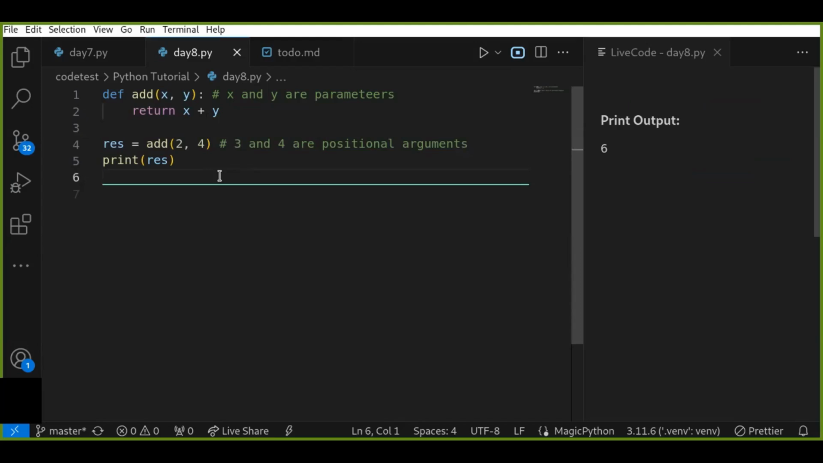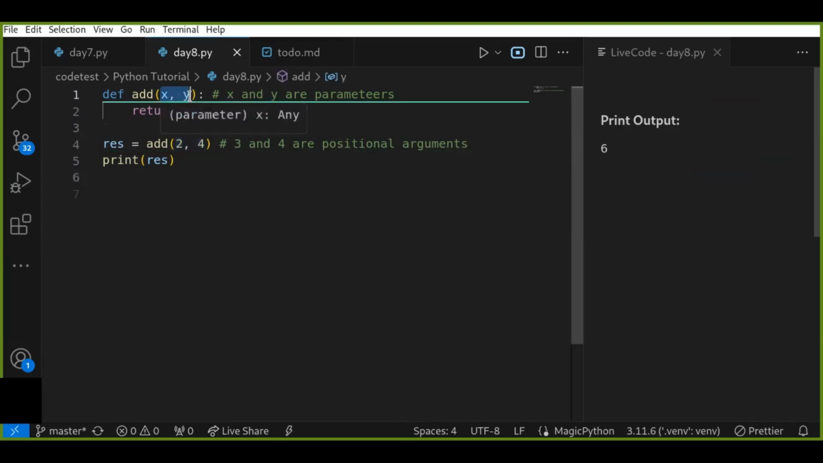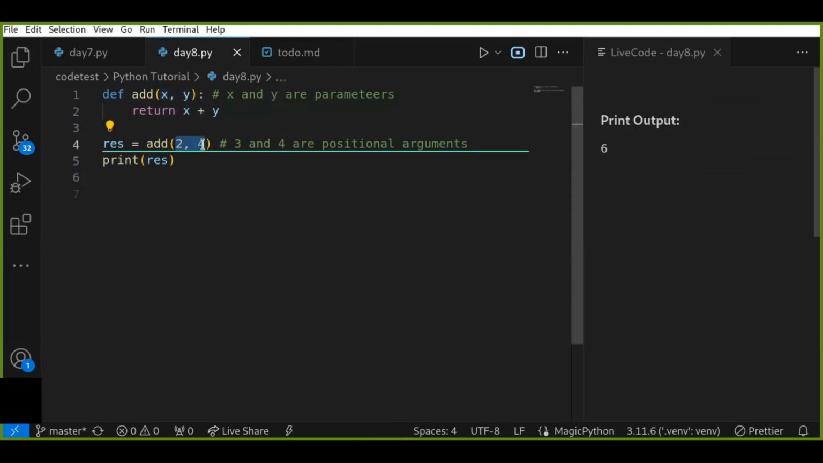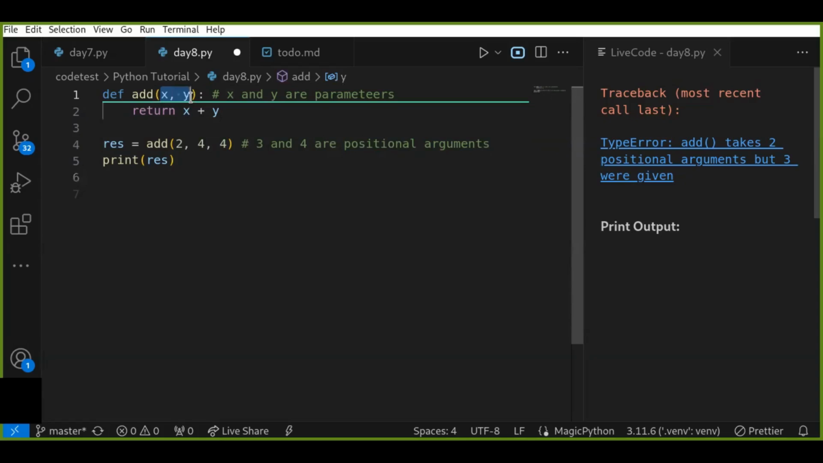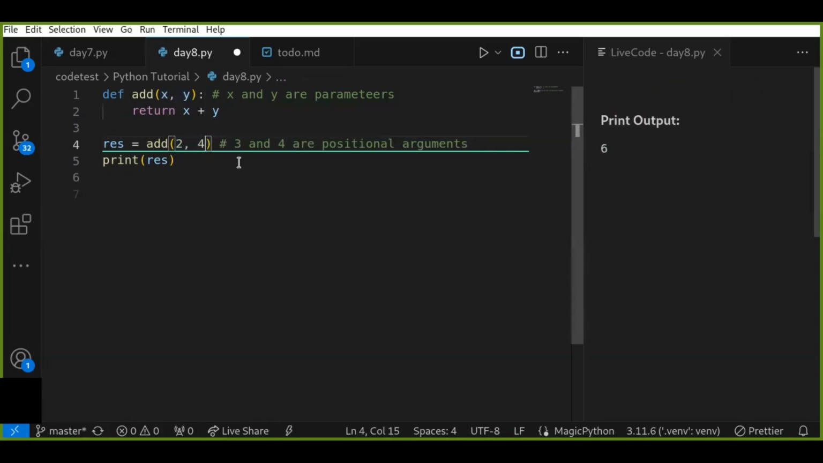All right. The other most important thing is that the number of arguments must be equal to the number of parameters. So here I have two parameters, so I must pass two positional arguments, one to each of the parameters. For example, if you pass more than two arguments to the function, but you have two parameters only, the error says add takes 2 positional arguments, but three were given. So you should avoid the third positional argument to avoid this error.